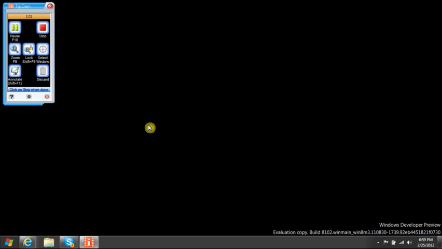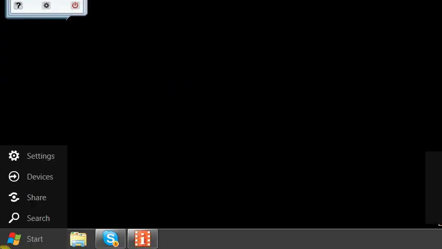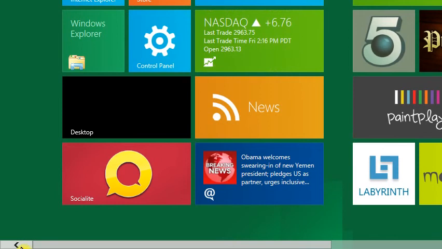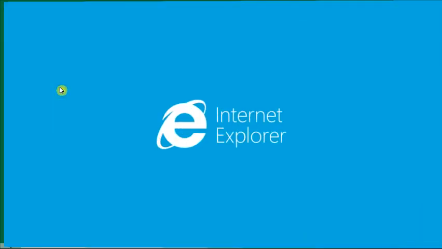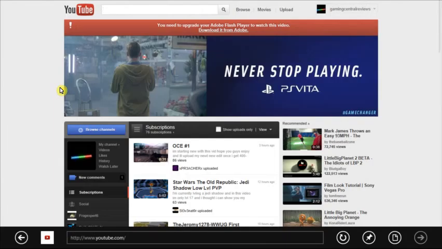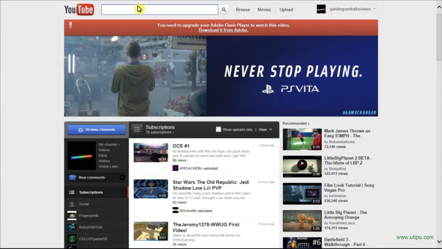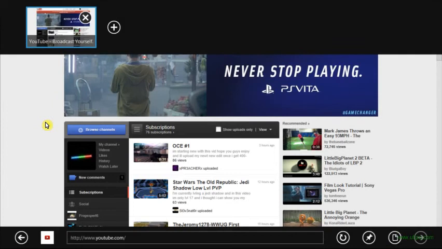First, let's go into this new start screen by clicking the start button. Let's first take a look at Internet Explorer. Now here's my home page by default, YouTube. Now you may notice, well, where's the address bar? Where's all the stuff? Simple. They've taken that away by default to reduce clutter. To get it, just right-click anywhere, and it pops up.